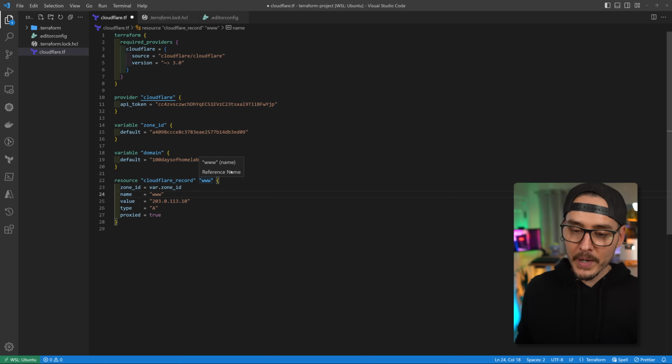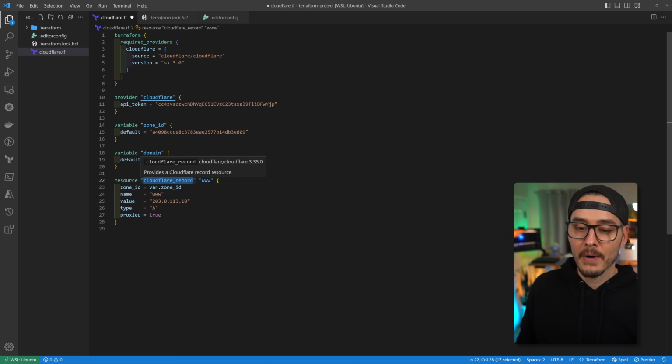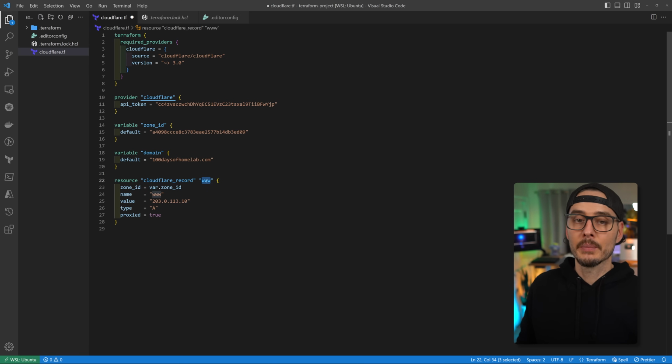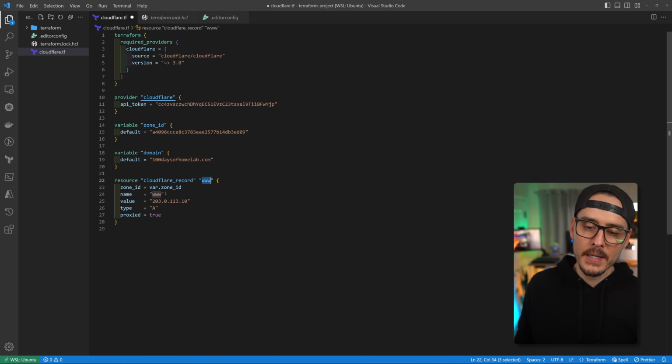So this is the resource that we're going to be operating on per se, but it's a resource from Cloudflare record. It's the actual www key on Cloudflare. So it maps to that DNS record. And we're saying, hey, for our zone ID, set this zone ID. And then we're saying, hey, the zone ID is this zone ID.